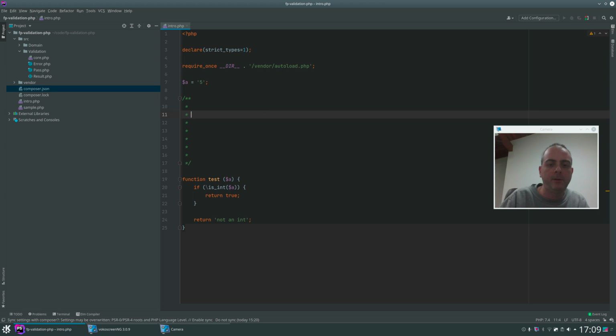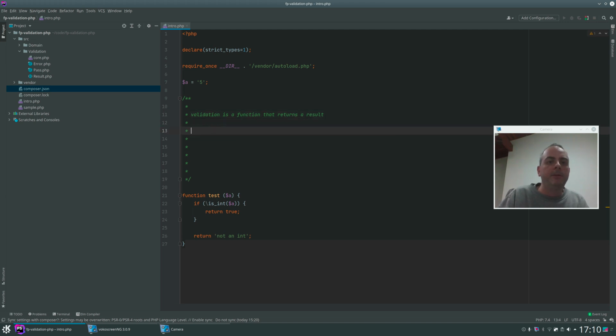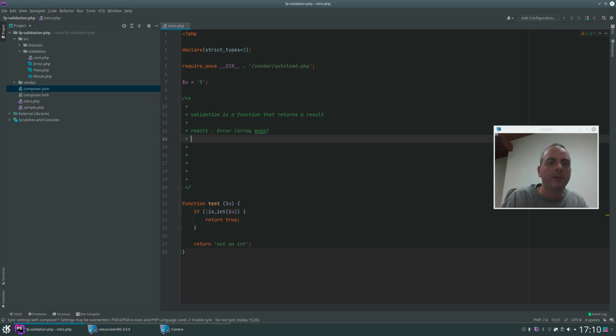But we can say, well, the validation is a function that returns a result. The result can either be an error, and in the error case I see an error with a list of messages, or the result can be a pass. So we are good. And in case we are good, I want to pass whatever we tested. Okay. So we test A, we get an error with some messages, or we get test A, and we have a pass. So that's at least the goal.